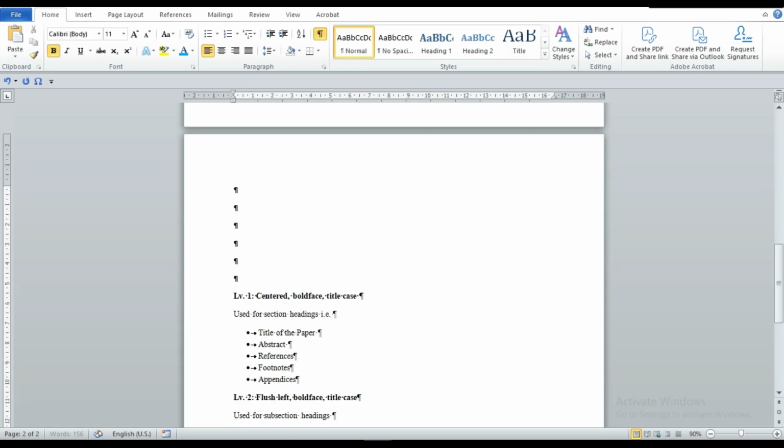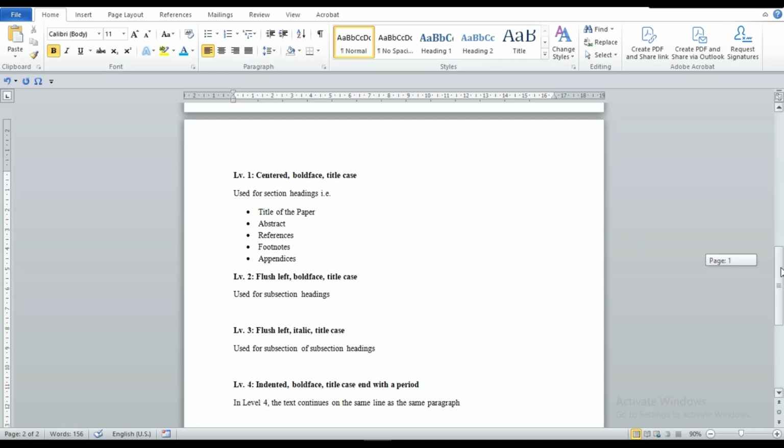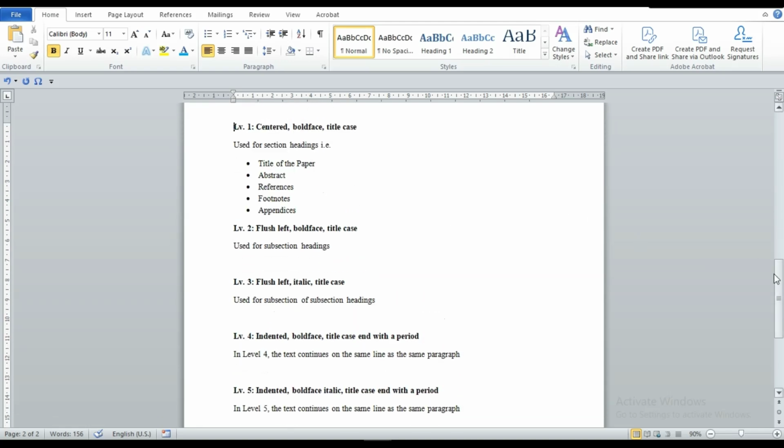Now let's go to the levels of headings in APA. I've written a few notes here so that it can be clear to everyone on what we are discussing. APA has 5 levels of headings. They discuss how you're going to format your headings and ensure that they are formatted in the right way.